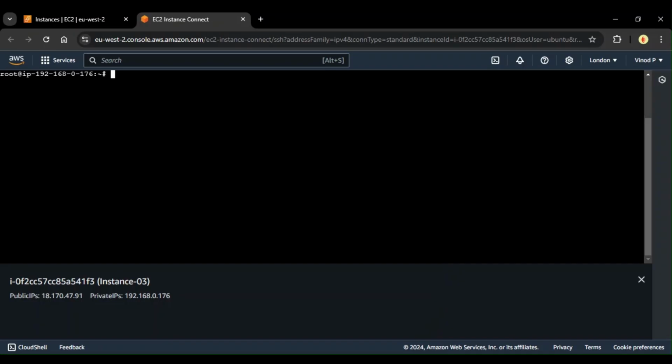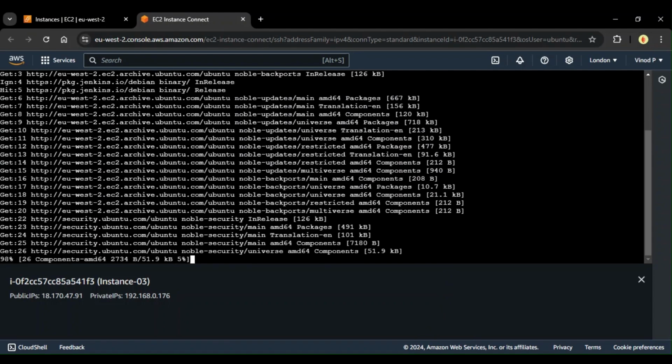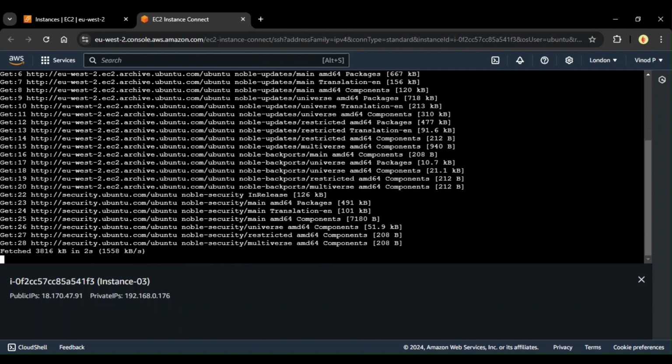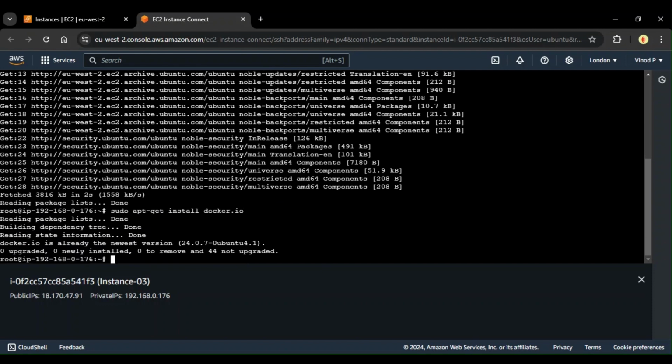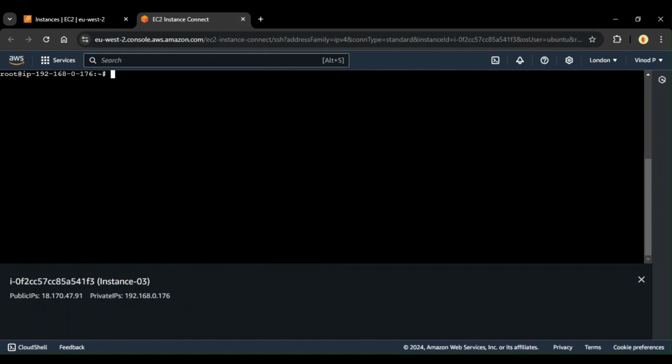Next, we will create a Docker file for our microservice. Start by installing Docker. Sudo apt update. Sudo apt install. Now clear the screen. Now create one Docker file.